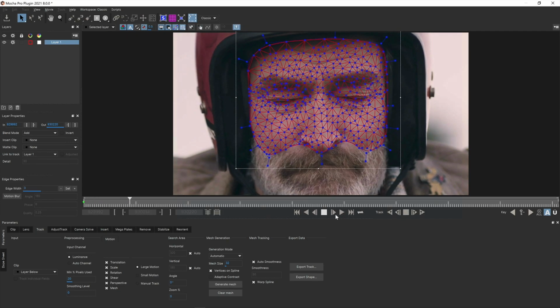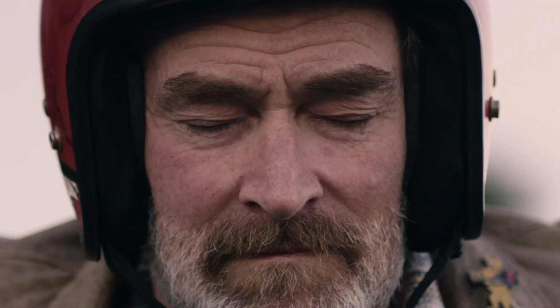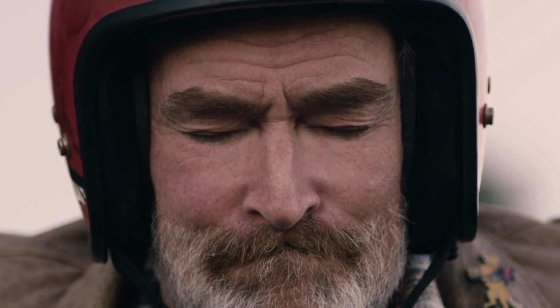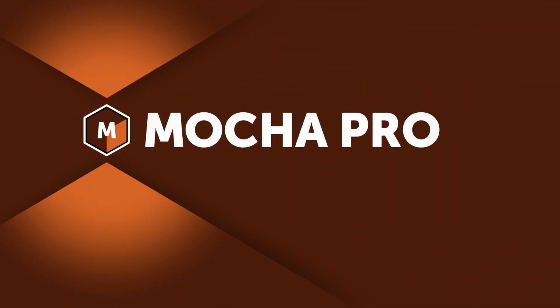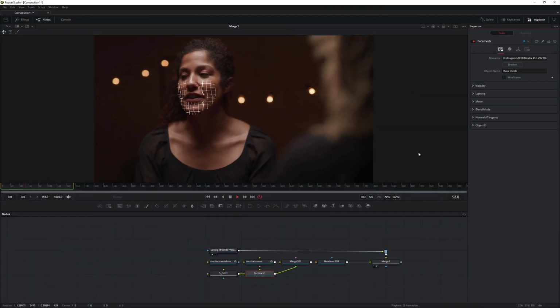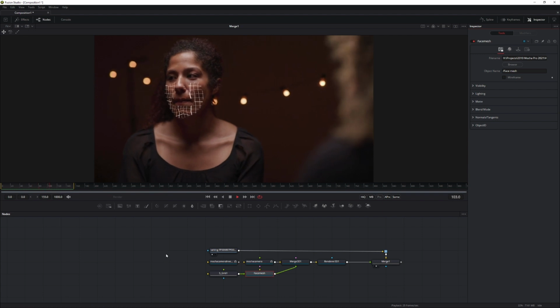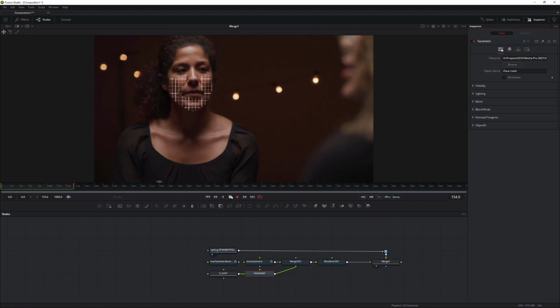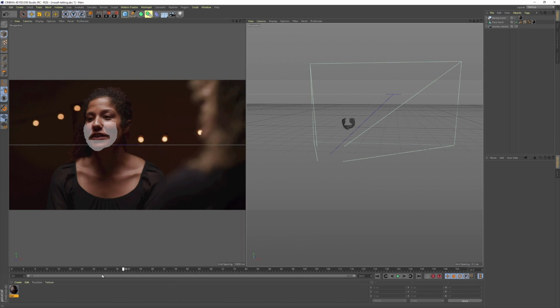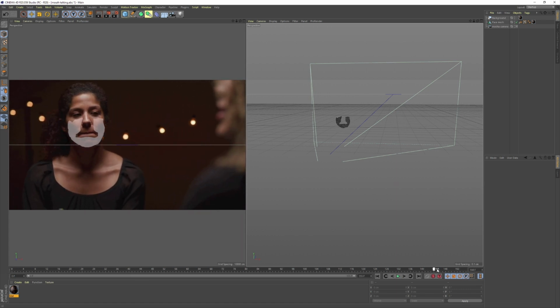New in Mocha Pro 2021, the Alembic export format is now available across all versions of Mocha Pro. This versatile format gives compositors and 3D artists access to the Mocha Pro PowerMesh tracking data via a warping planar mesh. A locked camera is also included to make sure the mesh aligns to the original footage.